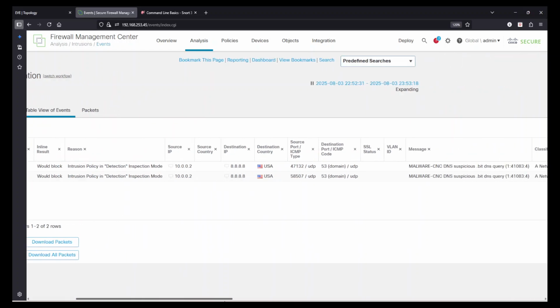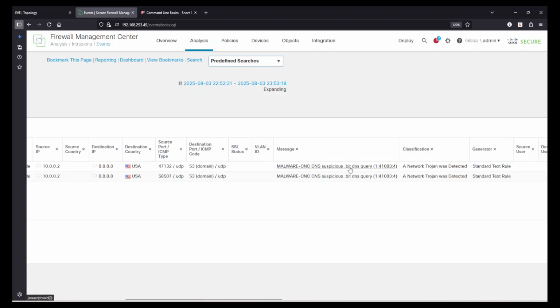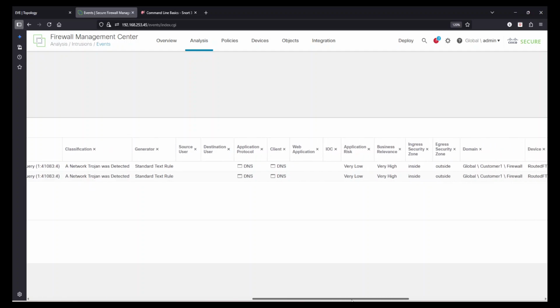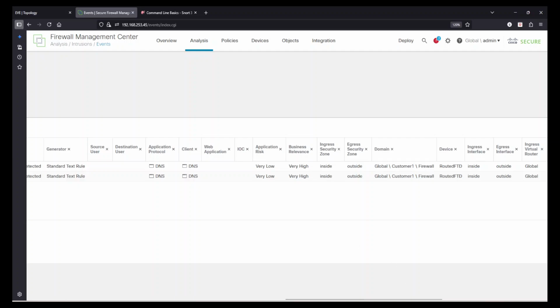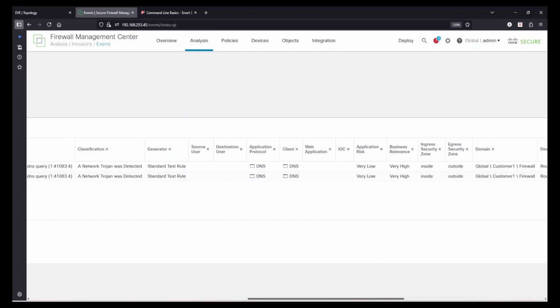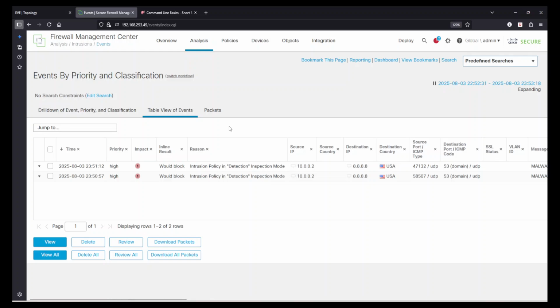Let's see more information about it. So, malware CNC suspicious dot bit DNS query. A network Trojan was detected and generated by a standard text rule. And DNS is the application, directed to the client, from inside zone to outside zone. All other information: what was the intrusion policy, what was the access control policy, what's the network analysis policy that decoded the protocols? Now we have two events. Now let's see these events in the unified events section as well.